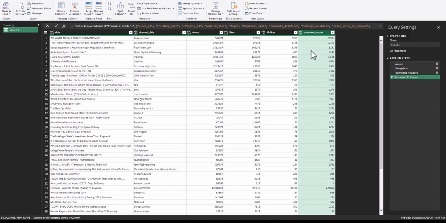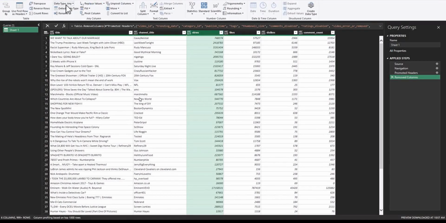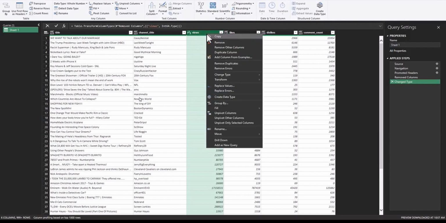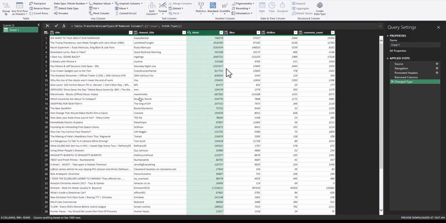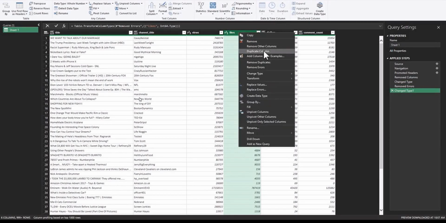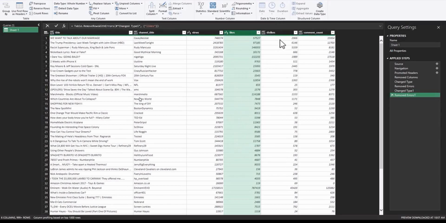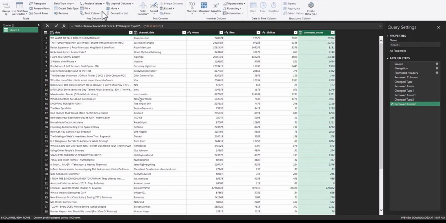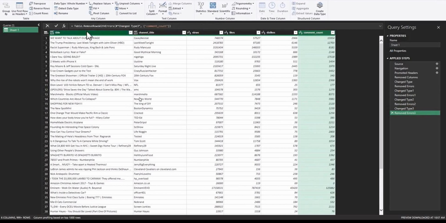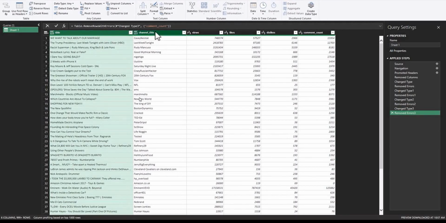Then from here, we're going to do the same kind of work that we've done before, where we're looking at this data and we want to make sure that it is whole number data, and we're going to remove any errors. This one is whole number data, and we're going to remove any errors. Same thing here. Whole number, remove errors, whole number, and remove errors.